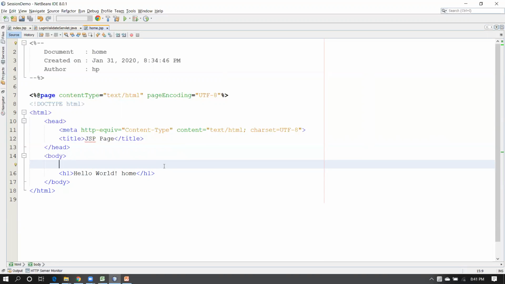JSP is also a servlet. So for now, just remember this point because I'm going to write some code here. To write the Java code onto the JSP, we use this tag.